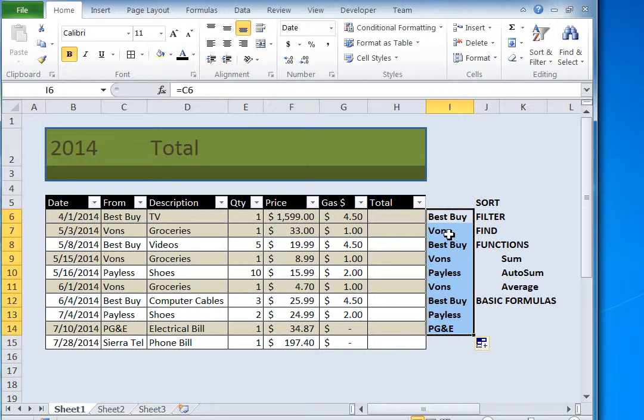And Excel anticipates that we want it to be from the second row, that we don't want Best Buy to be all the way down here. There's a way we could do that, but typically you want it to copy from each row. So this one is copying from C7, this is copying from C8, C9, etc. That is the most basic formula.